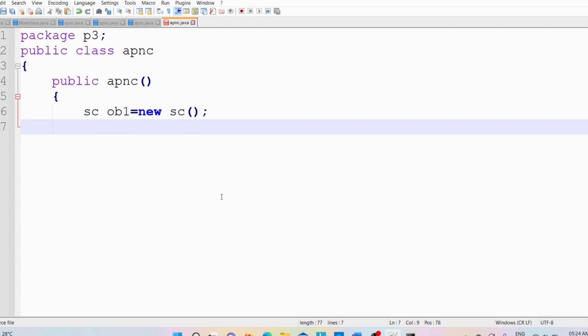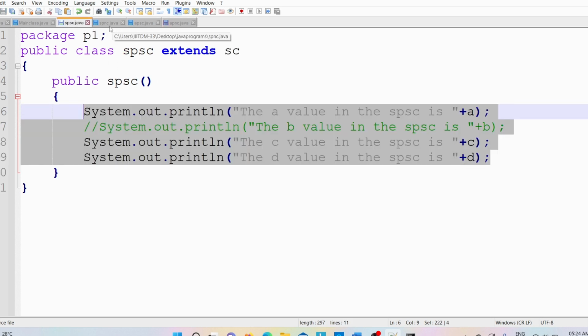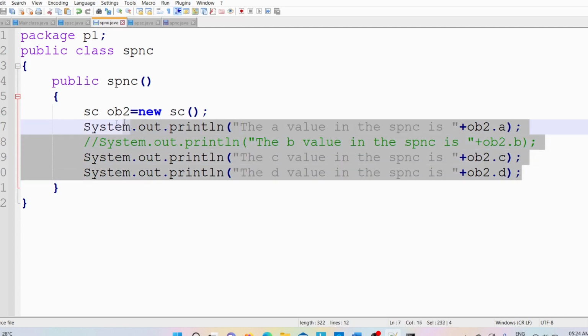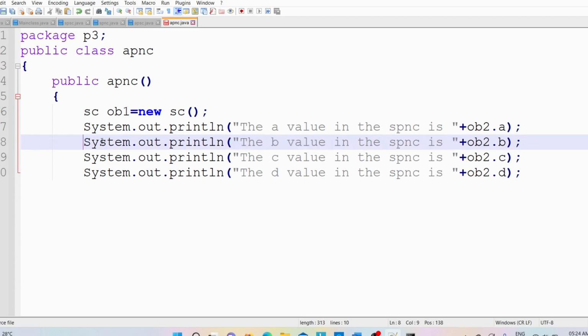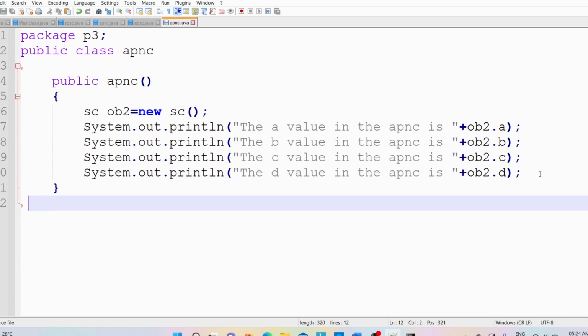Then I will try to access all these variables using the same one. Let me copy this and first access all the variables a, b, c, d. Let me write this one as ob2 itself. Here, in place of s, I need to write ap, another package, which is there in package p3, and the same class is there in the package p1. Let me close this constructor, close the class and save it.